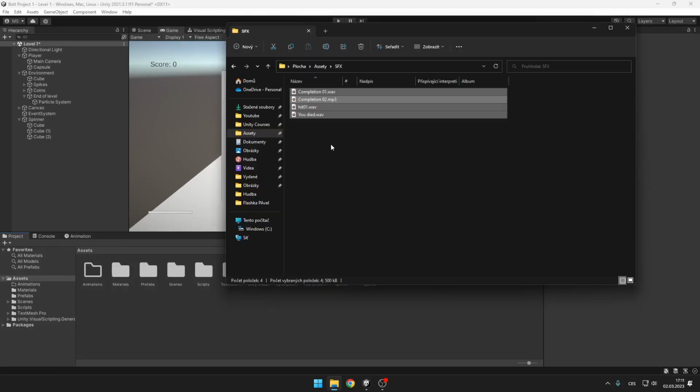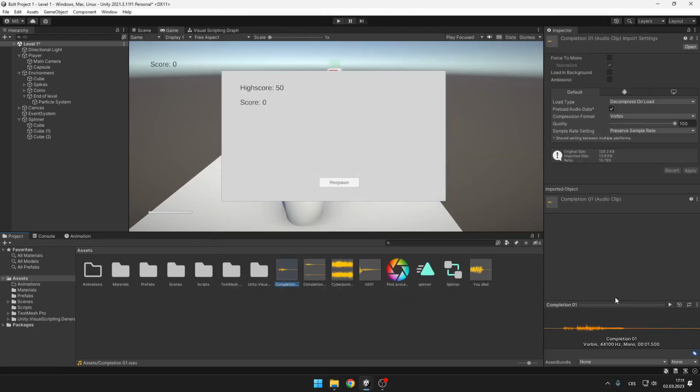And the last thing we will do is just importing some sounds. So we can take these sounds that you have. I have downloaded them from OpenGameArt, so I will give you a link in the description. You can just easily import them into the project and you can just try to play them here. Yep, you can see that it works.